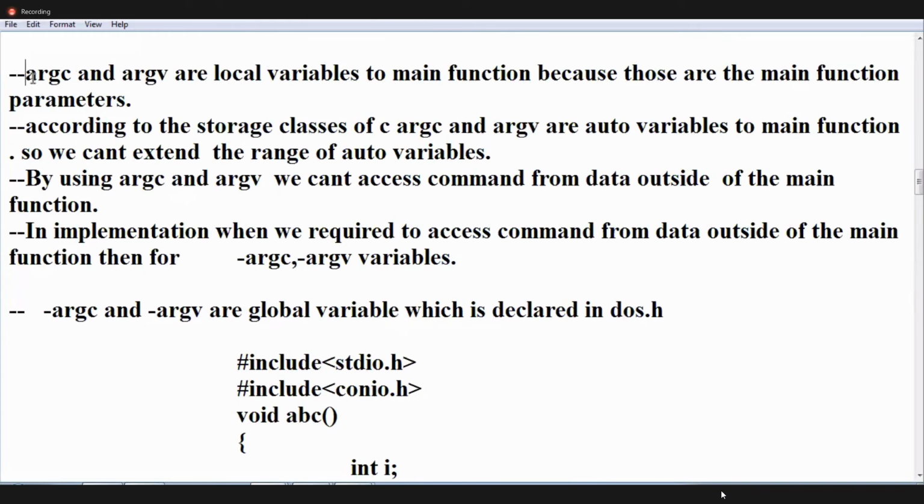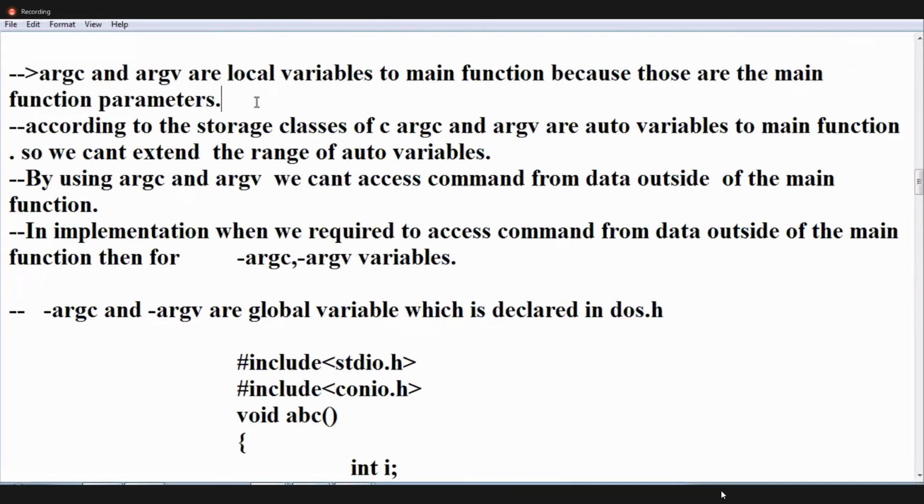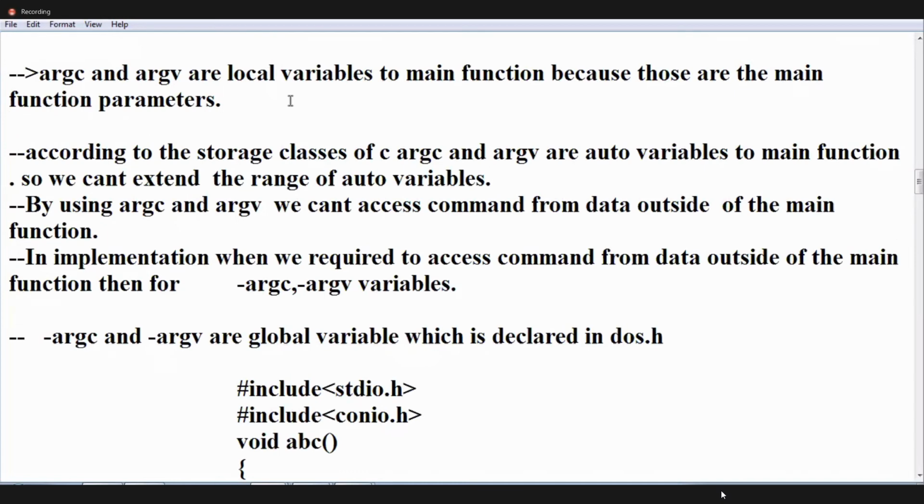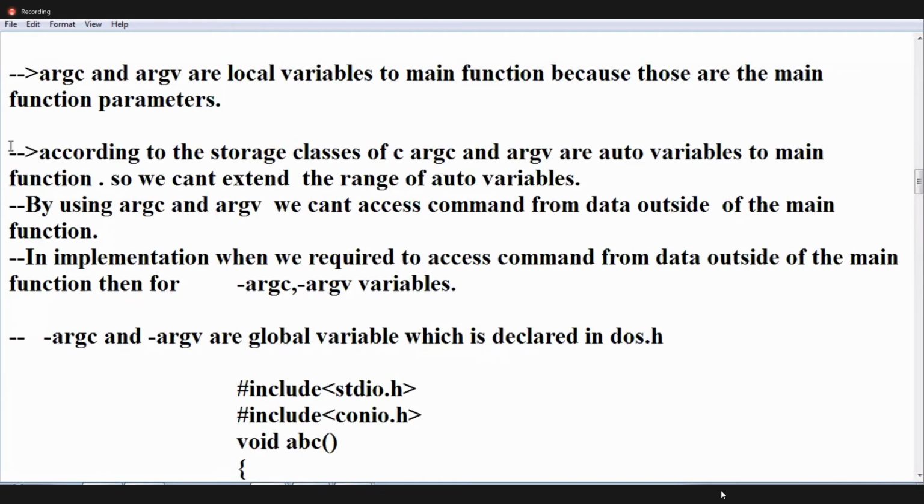Next point. Argc and argv are local variables to the main function, because those are the main function parameters. Next point. According to the storage class of C, argc and argv are auto variables of the main function. So we can't extend the range of auto variables.